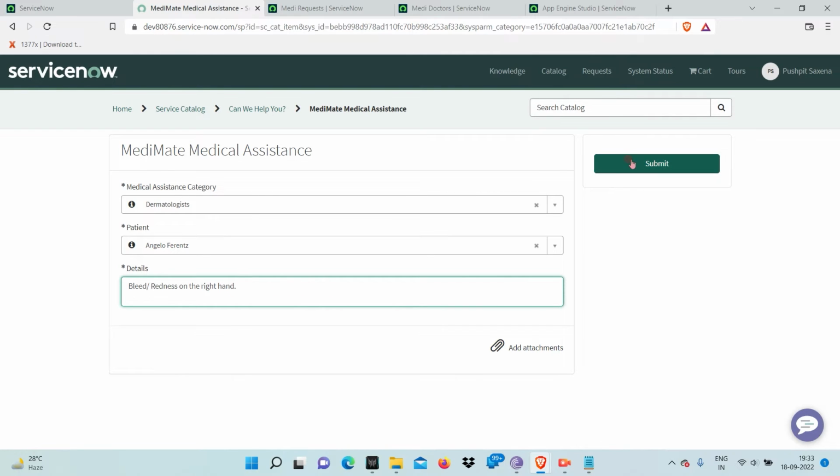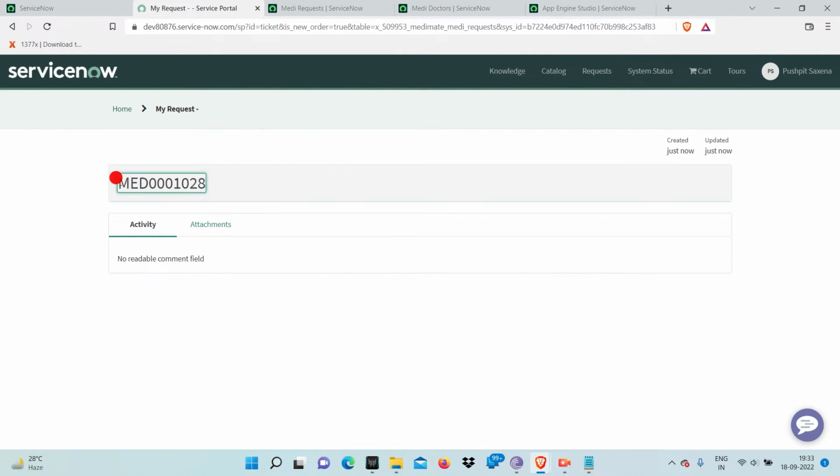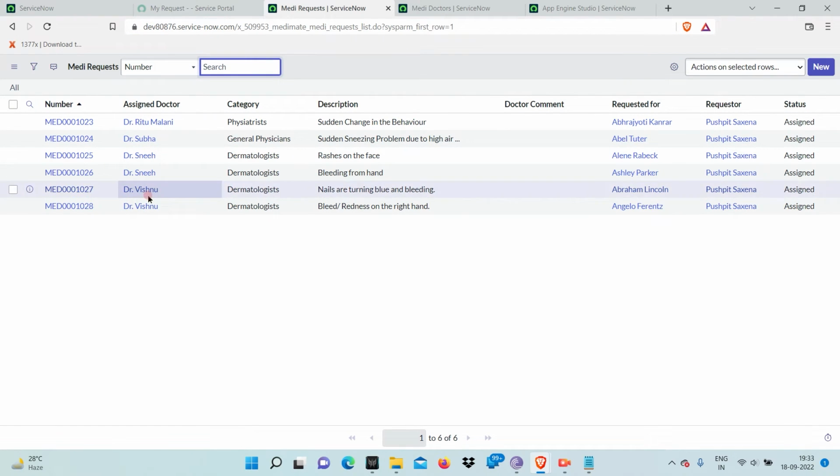So we'll submit this particular record, and then we will see a number for that record. We have created a specific table for this record to be checked, and to check what doctor has been assigned to this particular person. If we just refresh this table, we'll find Dr. Vishnu has been assigned to this particular issue.